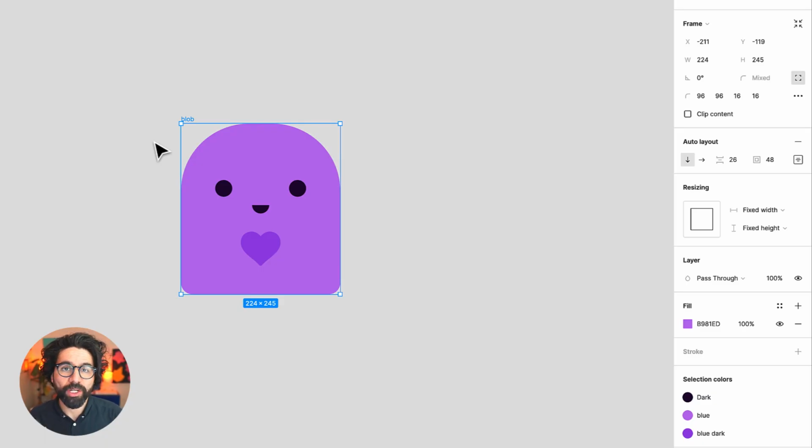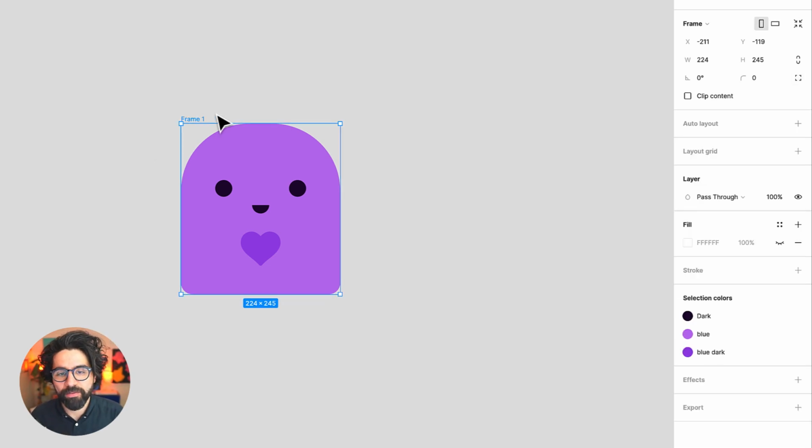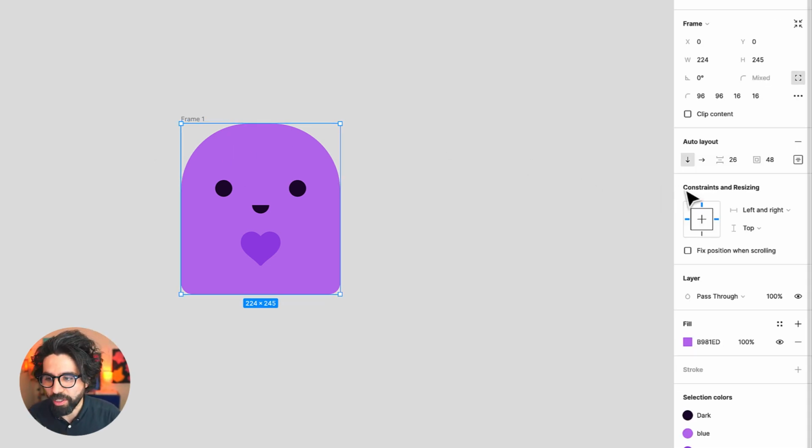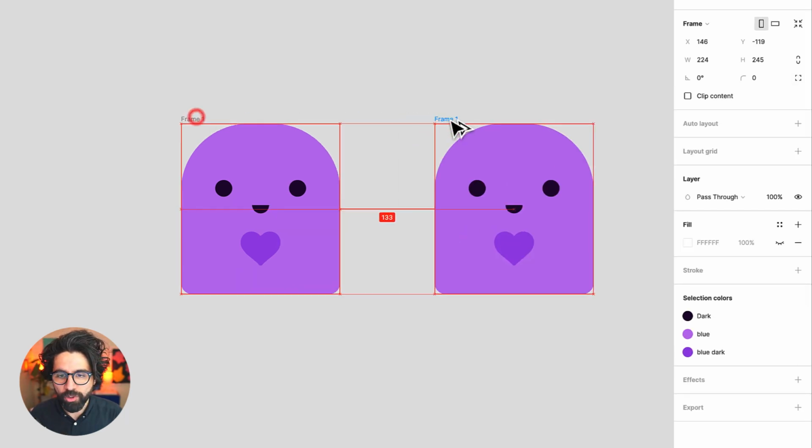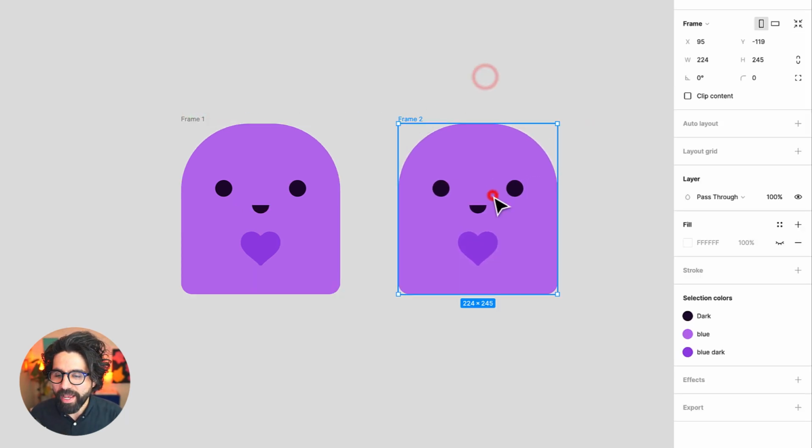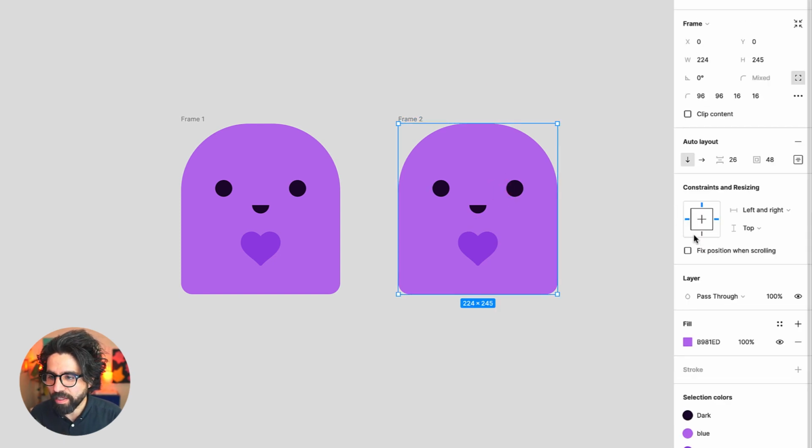Now for this to work, I need to put it inside a frame. So I'm going to press Command Option G. Now it's a frame. And then I'm going to position pin to the top and then to the left and to the right. Now I'm going to duplicate this one. And now instead of pinned to the top, I want to put my ghost to be pinned to the bottom.